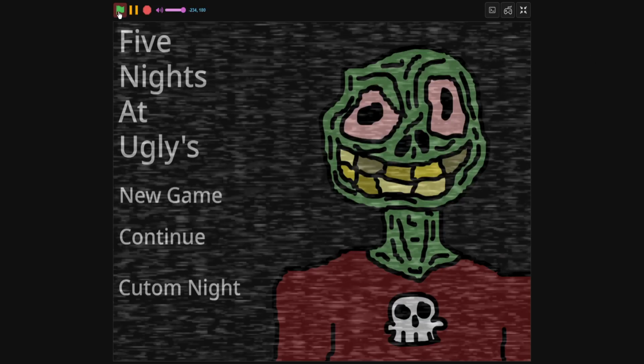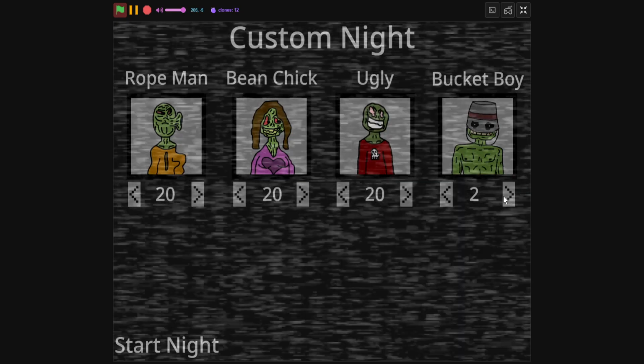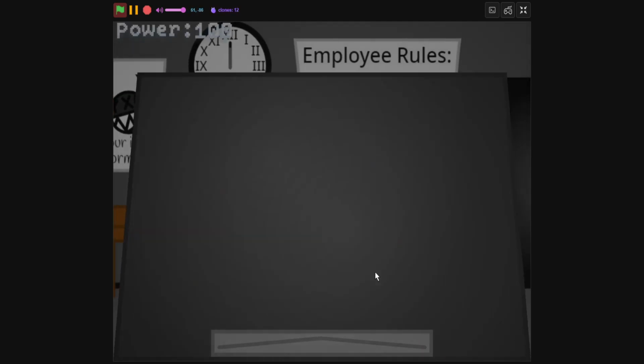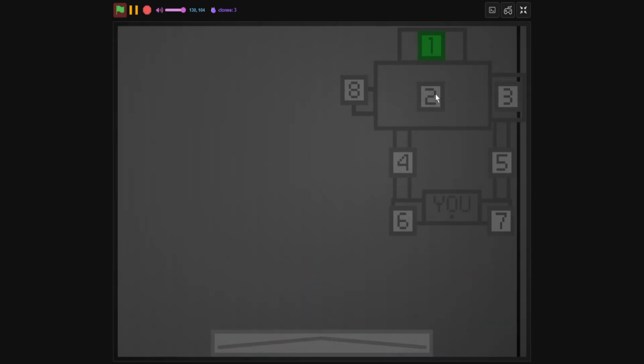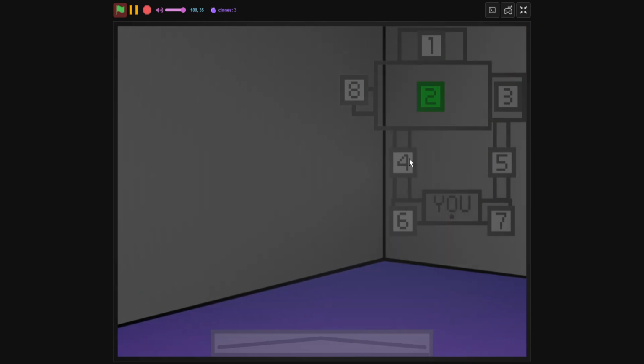Fantastic, let's go in, hit the green flag, hit custom night. Let's set all of our characters to 20, 20, 20, 20, and see what happens as we play the night. We hit start night, night 7, and we can see in here that they will be on the move. Look at that, they're all moving at lightning speeds.